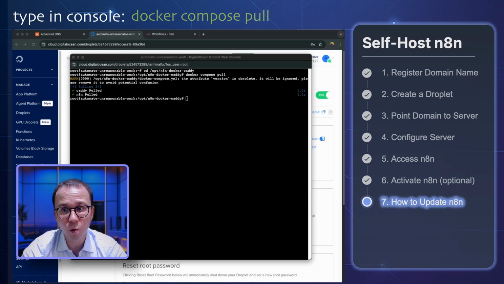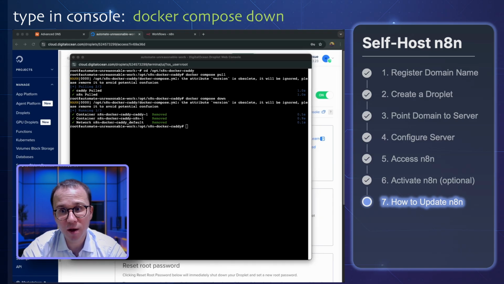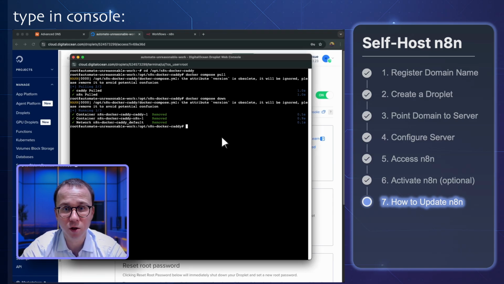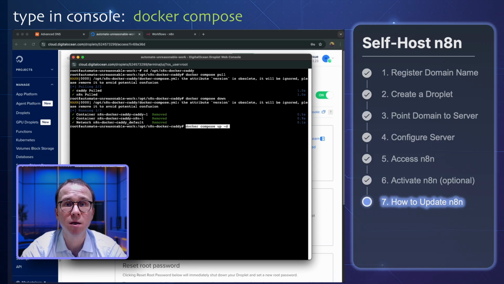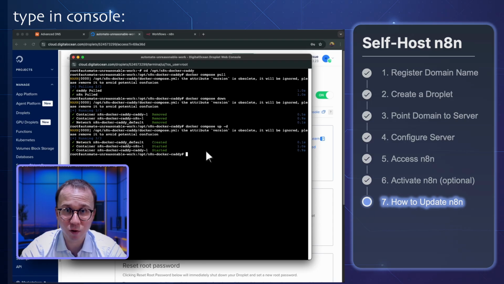After that, we need to stop these containers because they are currently running. We're using the command docker compose down. So as you can see, two Docker containers have been stopped. And then we need to just restart them. We need to use the command docker compose up -d for detached mode. And as you can see, two containers have been started, n8n and Caddy. It means that we have updated the version of n8n and we have restarted the containers.